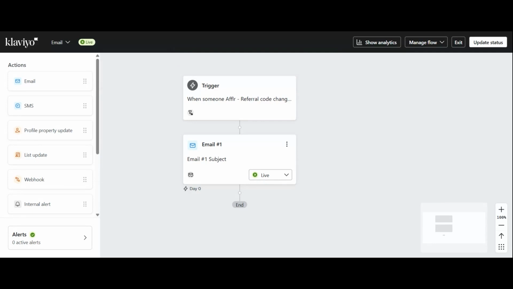Anytime an Afflr discount code is updated, the affiliate will receive an email. That's how you utilize Klaviyo integrated with Afflr.